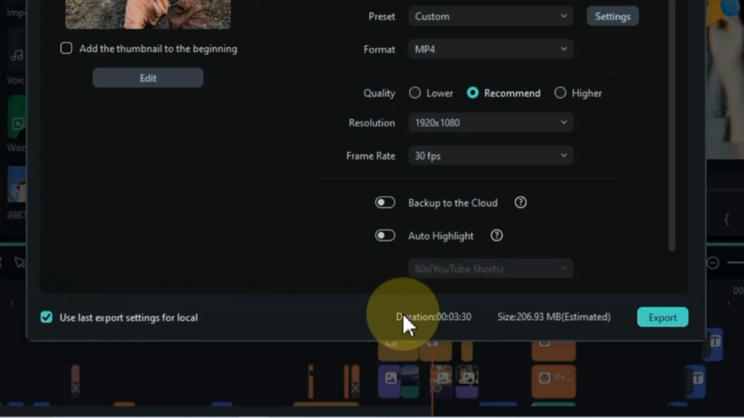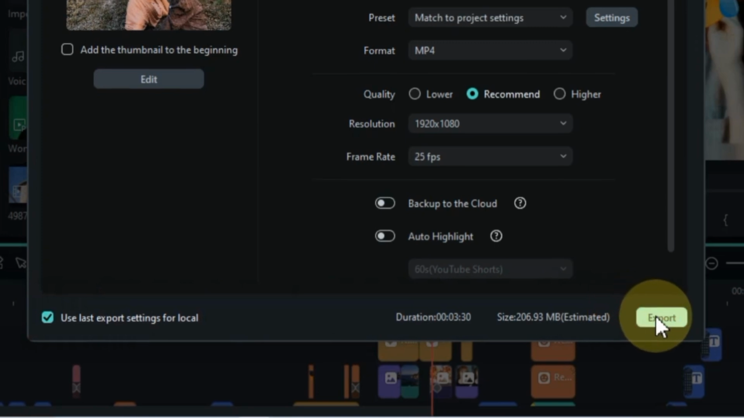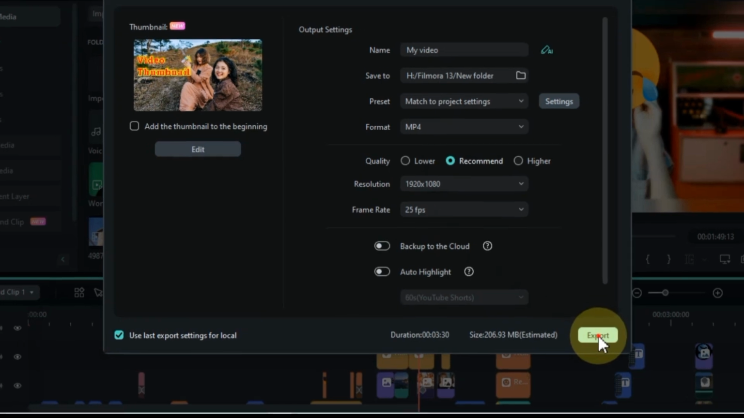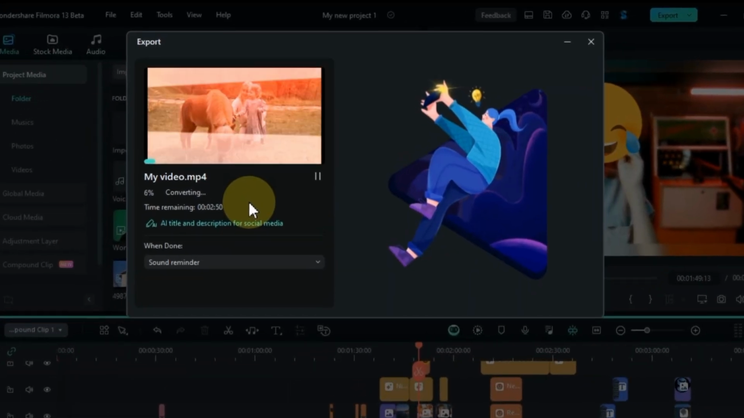Under export settings you can find the duration and size of your video. As you can see the duration of my video which is 3 minutes and 30 seconds. And the estimated size of this video we have is 206.93. This will give you an idea of the export duration and size of your video. So after doing all these settings, you can export your video. For this, at the bottom right side of this window you are given the export button. Click on it. Then your video will start exporting.